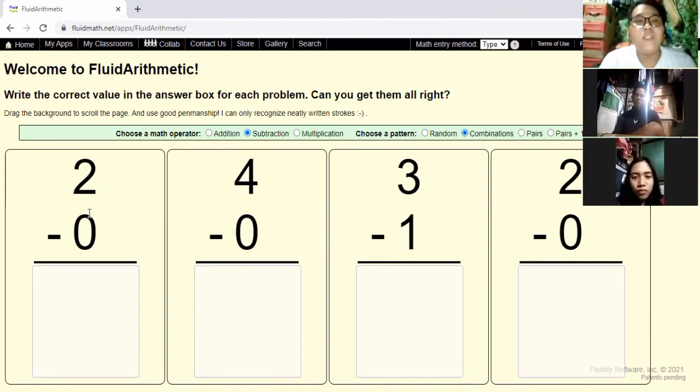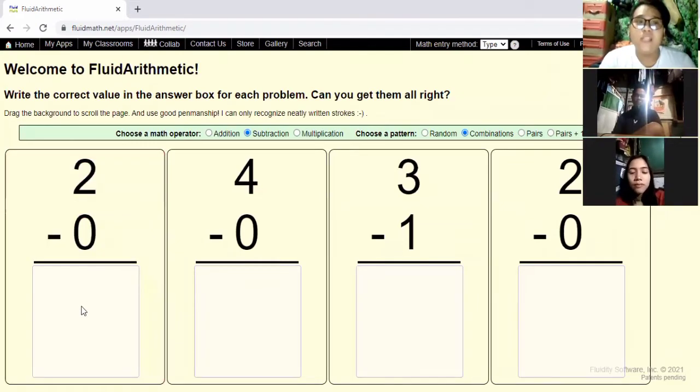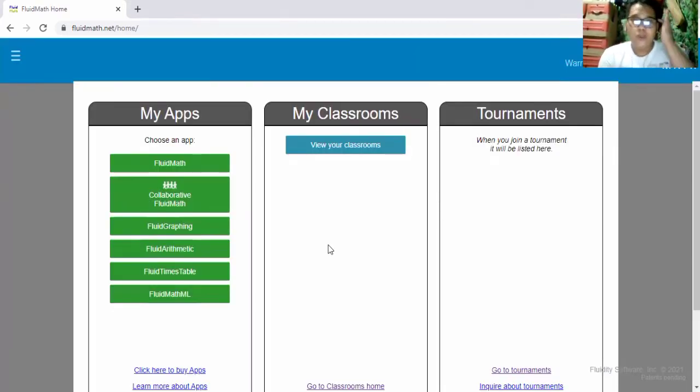So the system will recognize if your answer is correct by writing your answer in this white box. So let's say your answer is wrong. So 2 minus 0, let's say that you put the wrong answer. So the system will recognize your answer is incorrect because it turns out red. But if your answer is correct, it turns out green, like this one. Like what I said earlier, fluid arithmetic is just a game that enhances the arithmetic knowledge of the student.